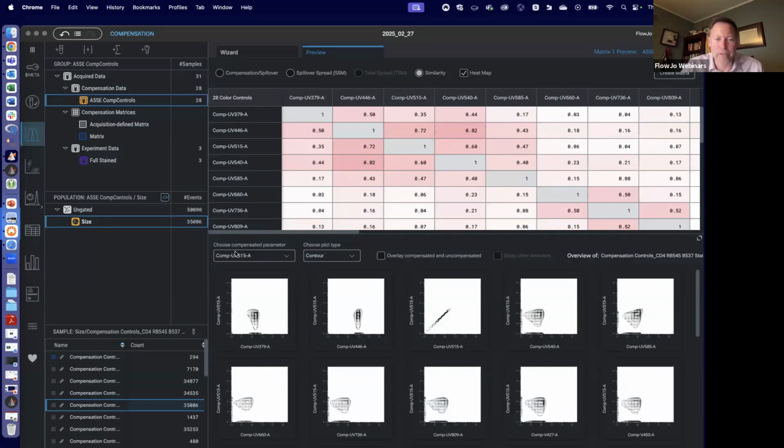Any other questions? There's a question, does the Sony ID 7000 need compensation? I believe that is a spectral machine, so it would use unmixing. Popular day for Sony questions.